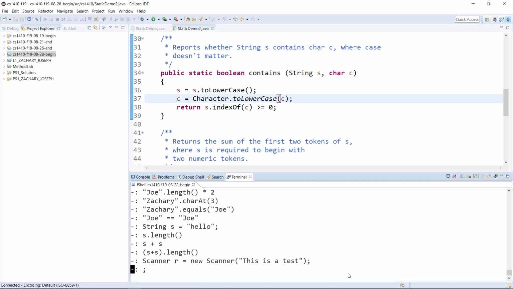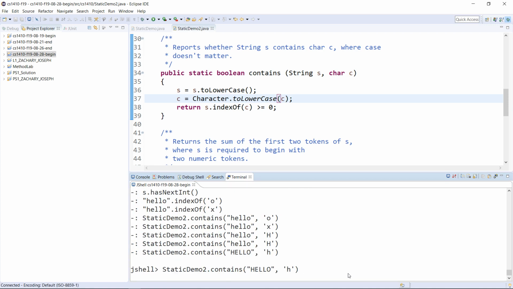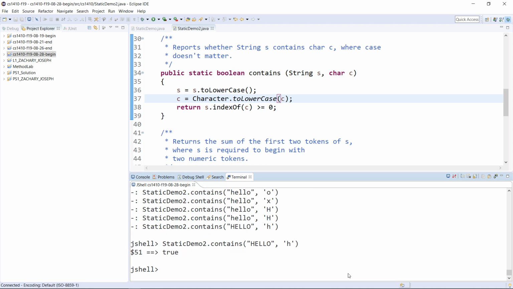Reload. Static demo 2, let's see, that should still work, right? And that's working as well. So what's the lesson here? What was involved in doing this? What do we have to know in order to do it? What did we figure out along the way?